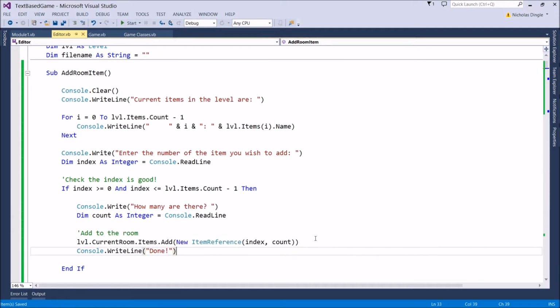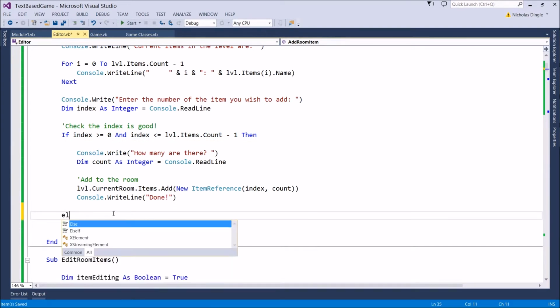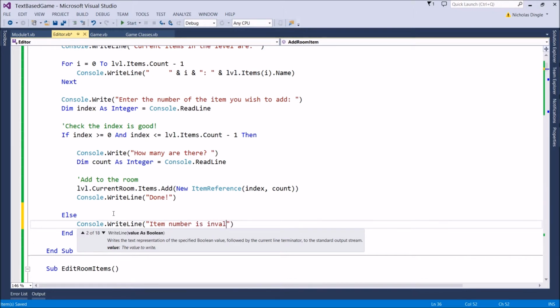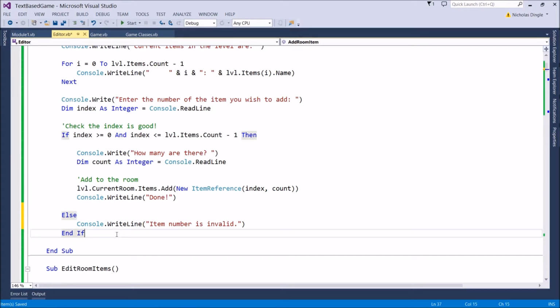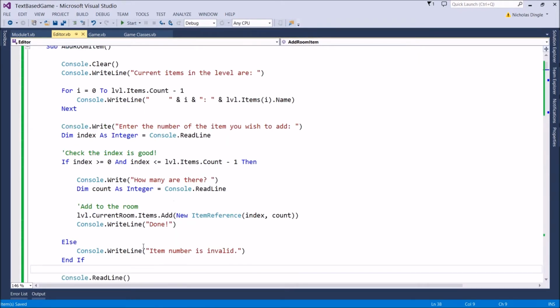Just like so. And we're good. Now if they don't have a good index, we really should tell them that they don't have a good index. So let's tell them: Console.WriteLine, "Item number is invalid." Full stop. I'll put a ReadLine down the bottom of the sub, Console.ReadLine, and that is done.